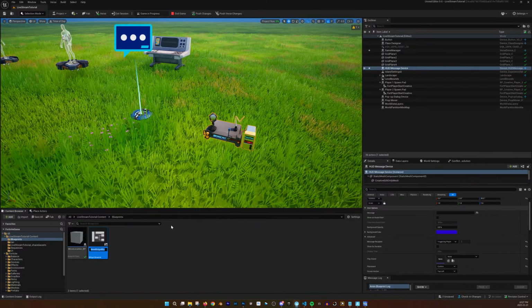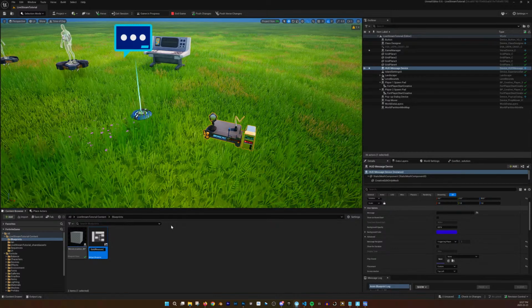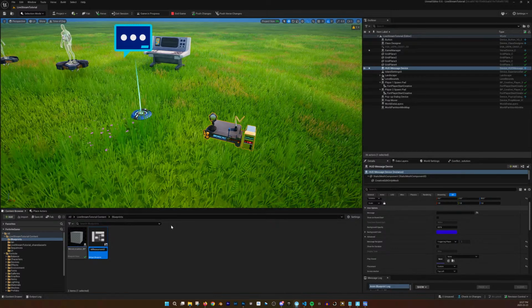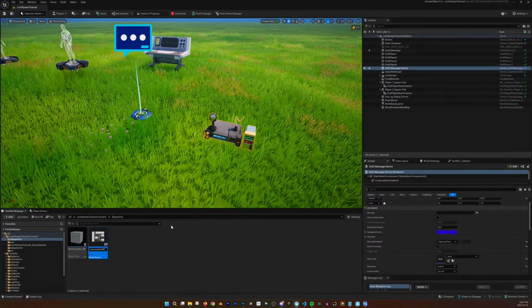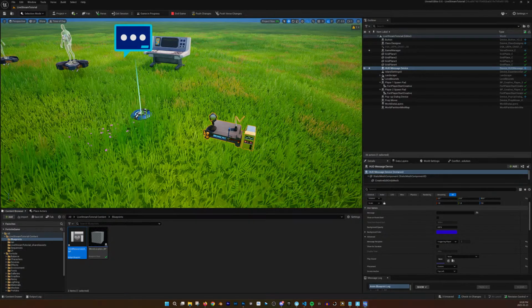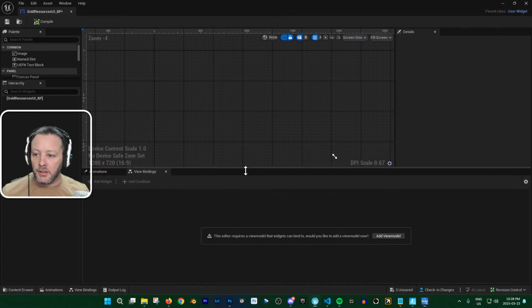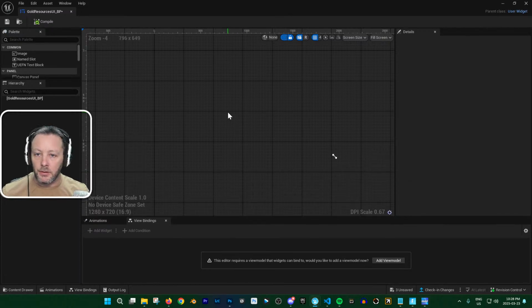All right, let's go to the user widget, and then it's going to let us choose what we want the name to be. We're going to call this gold resources UI underscore BP for me. So I'm going to double click this and it's going to open up on a different screen. So let's switch over to that screen. If you've never done this before, I encourage you to just play with this as much as you can. This is so useful to learn.